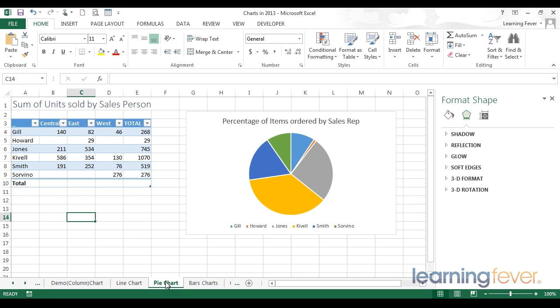Another popular chart type is pie charts. Pie charts are particularly good at expressing data as a percentage of a whole, or showing the proportion that one type of data represents amongst the whole. For example, looking at my chart here, I can very easily see that Kibble is producing the most sales, and I can see also that Howard is producing the least. However, pie charts are quite straightforward and simple, and are not suitable for showing trends over time or any kind of complex data with more than one category at a time.